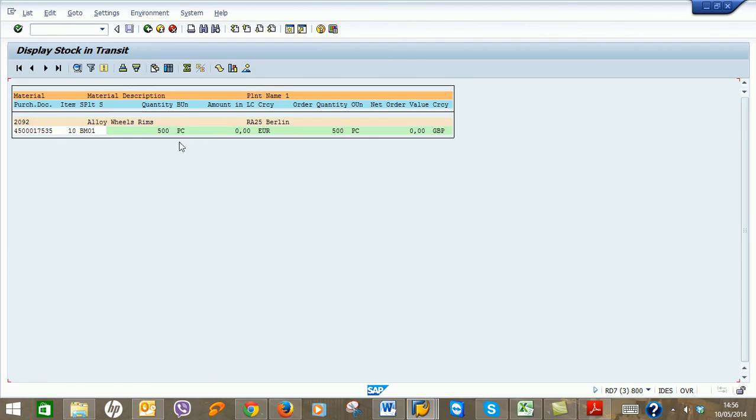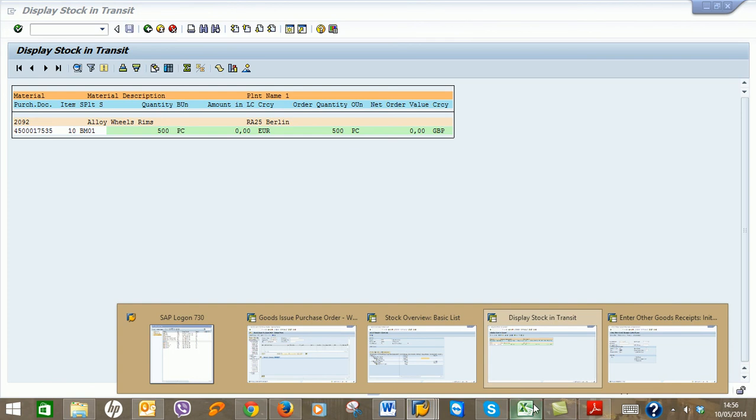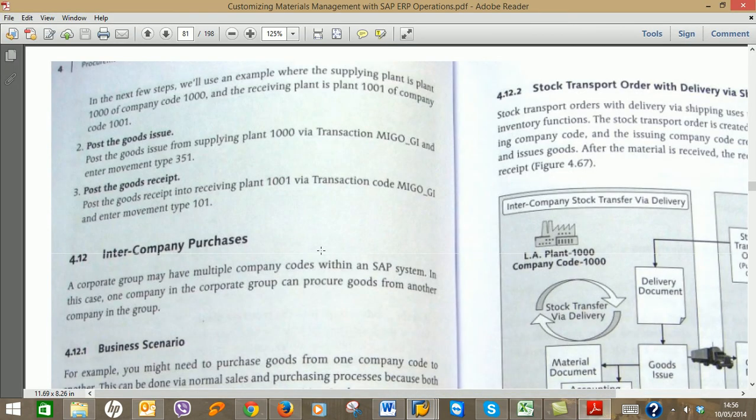So 500 pieces are in transit. You have to use this transaction to check stock in transit, MB5T. After that, when you receive the goods, post the goods receipt into the receiving plant of my company code, which is in Germany. So use this transaction MIGO_GI.